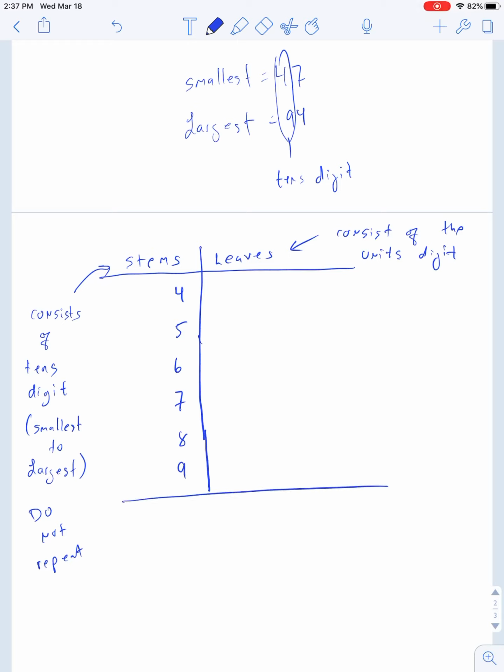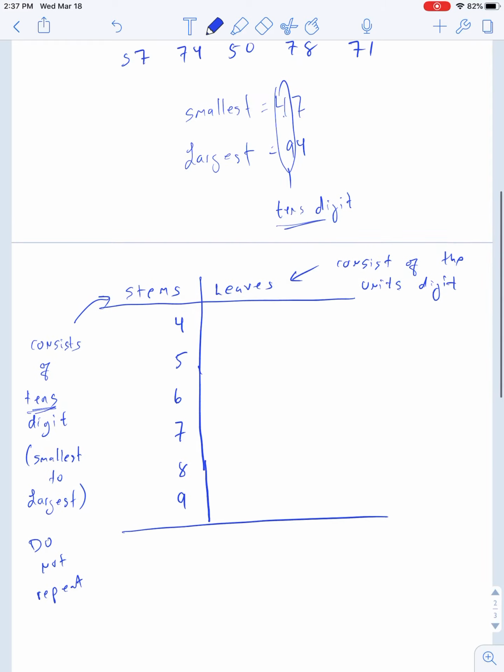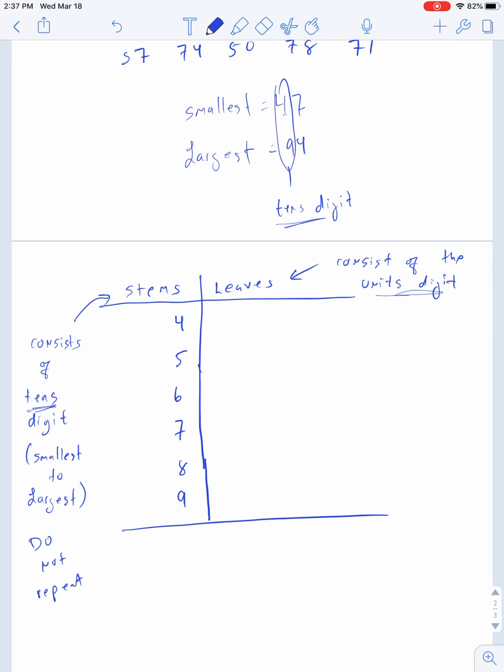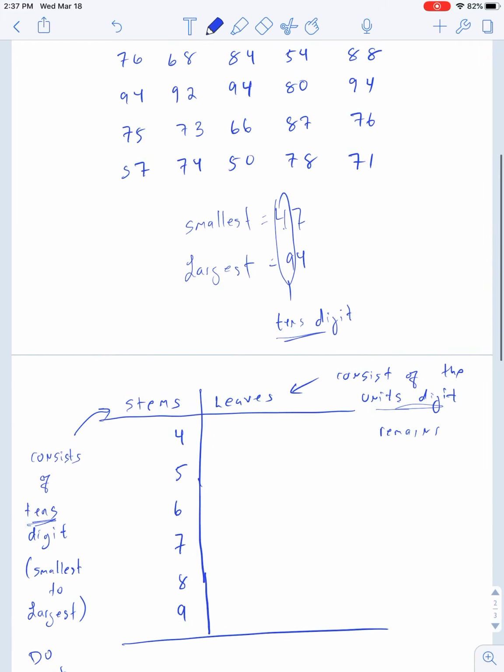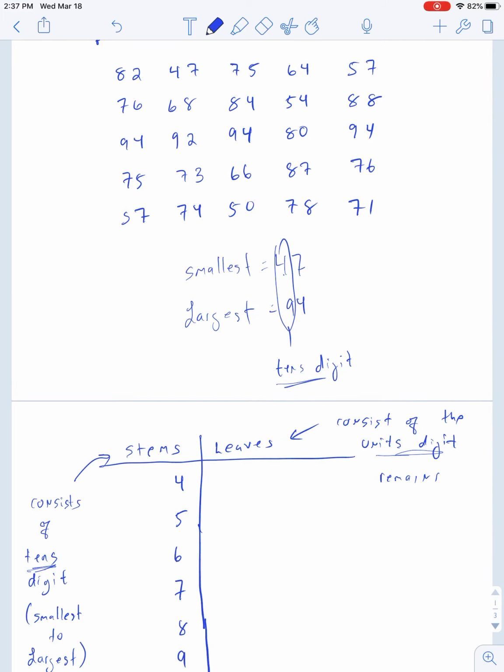Once again, the stem is the tens digit. So our tens digits are 4 as the smallest and 9 as the largest. We go from 4 all the way to 9, and we do not repeat them. Our leaf just consists of the units digit, or what remains. So let's take a look here. 82 is first, so I see an 8, and I follow it by a 2. That is telling us that this is 82.